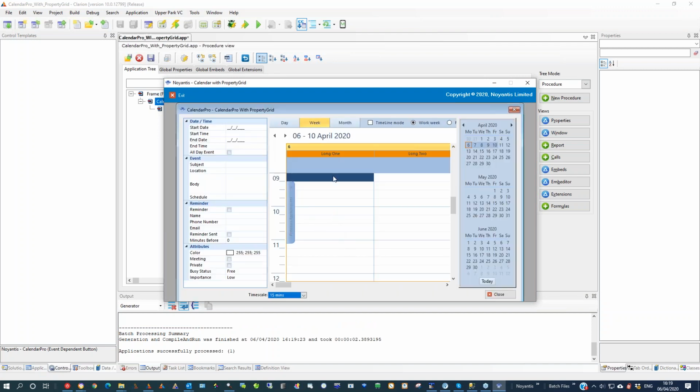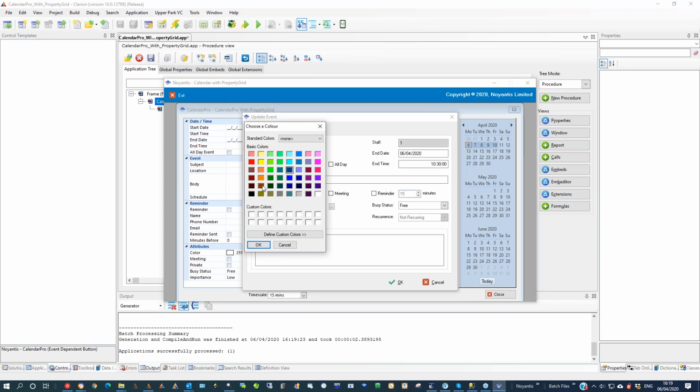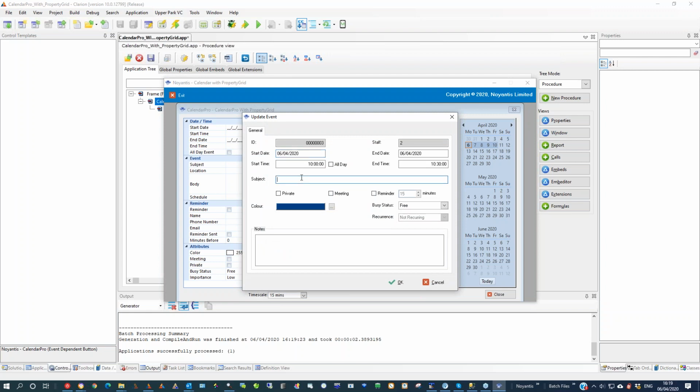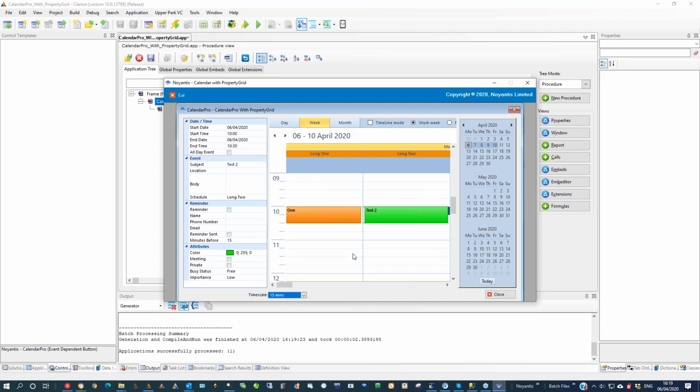Okay, so we've got long one, long two. Let's put an event in. Test one. And we'll have one on that schedule there. Test two. And so on. So as I navigate around, here's the property grid, no content, and so on. Then I click on one particular item, and of course the details are filled in correctly.